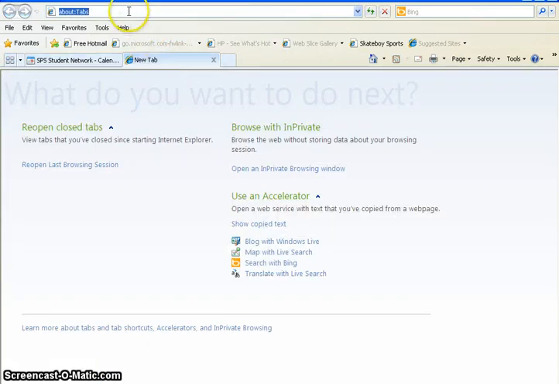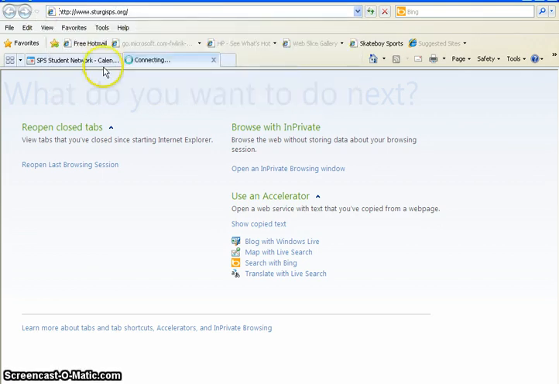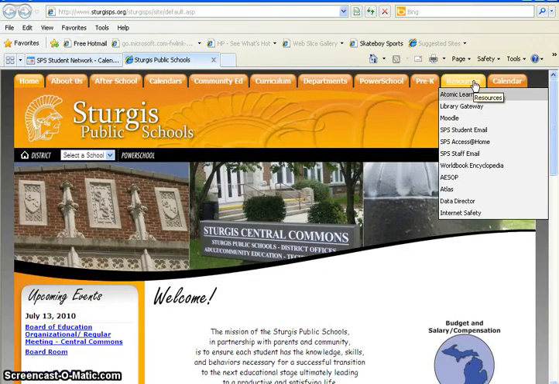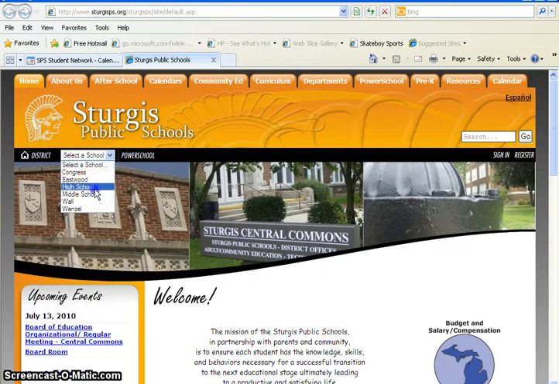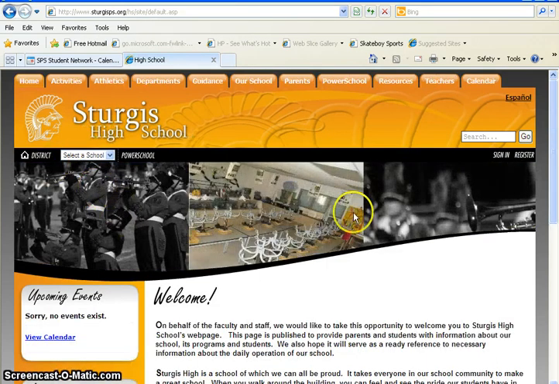One is the Sturgis Public High School calendar. So I'm going to go to sturgisps.org, and these are new tabs. I just open a new tab here, and then I'm going to go to the high school first because I only want the high school calendar. Okay, now I'm on the high school page because you'll notice the pictures change. And I'm going to go to calendar.